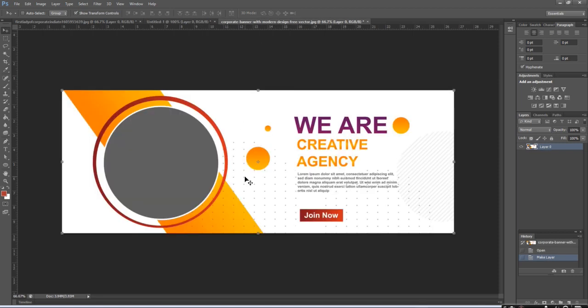So if we want to create a banner, we need different types of shapes on our picture. So how can we make this circle-shaped picture in Adobe Photoshop?